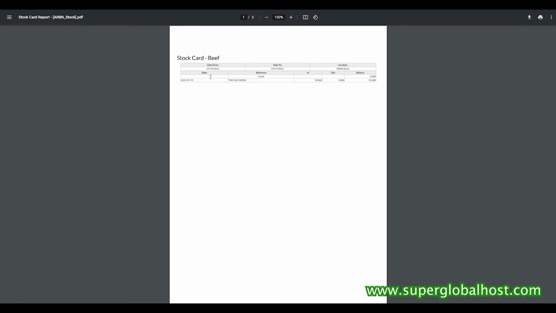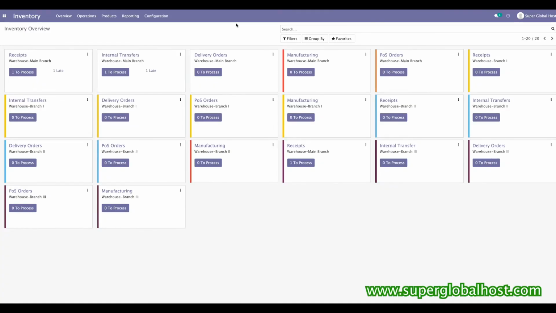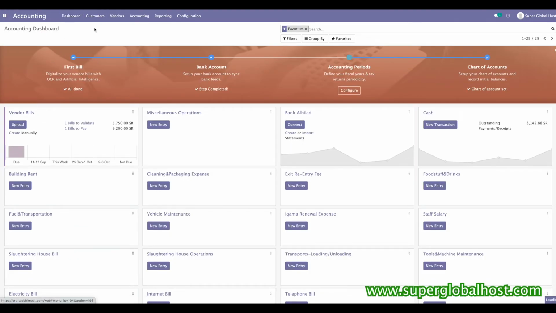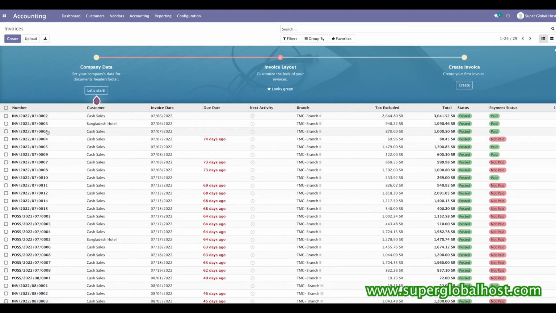This is the date, beef in how much, 50, out 0, and here 50. You see here out shows 50, but we already sold something. So how can we manage those? Simply go to account, we made two invoices here. We made two invoices here. So simply open the invoice.